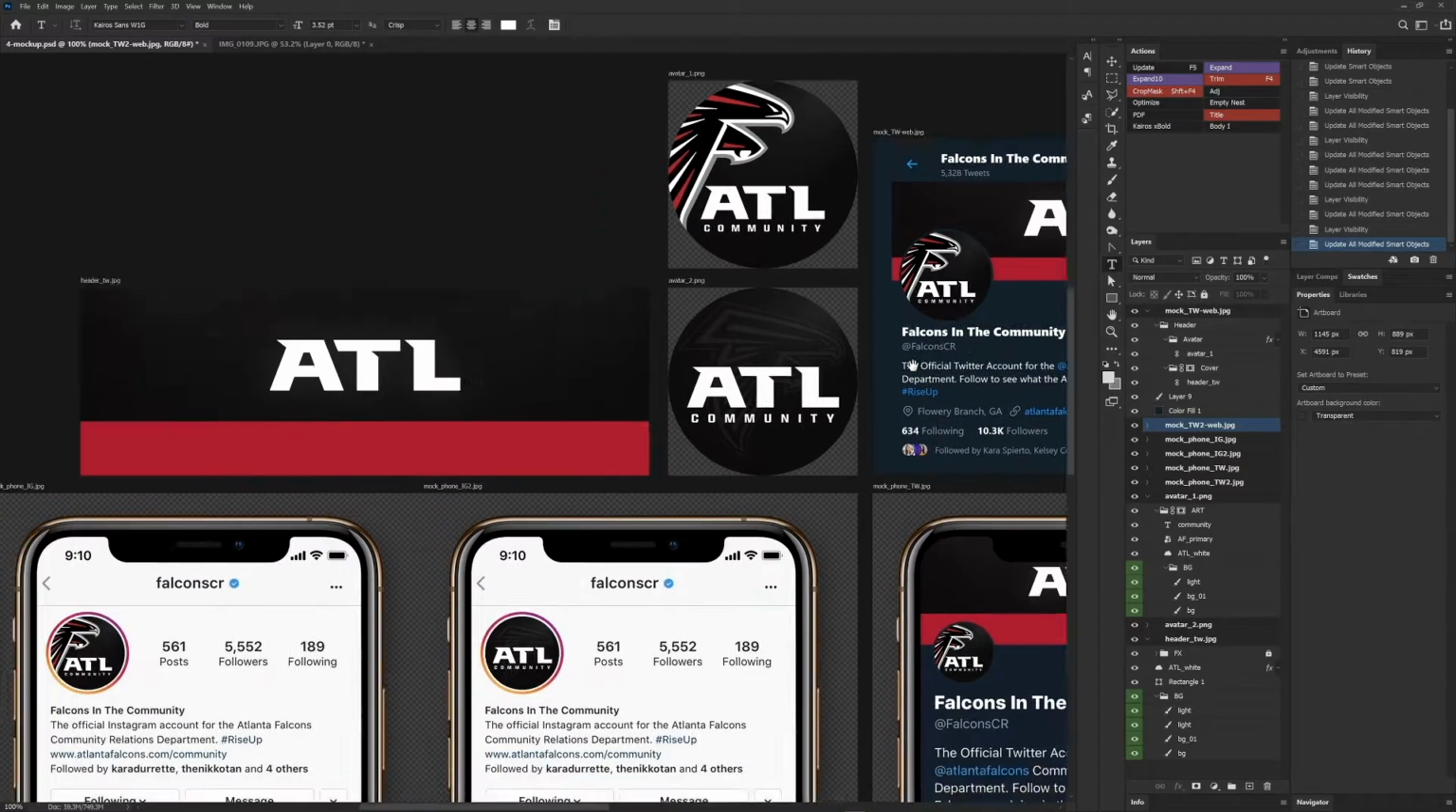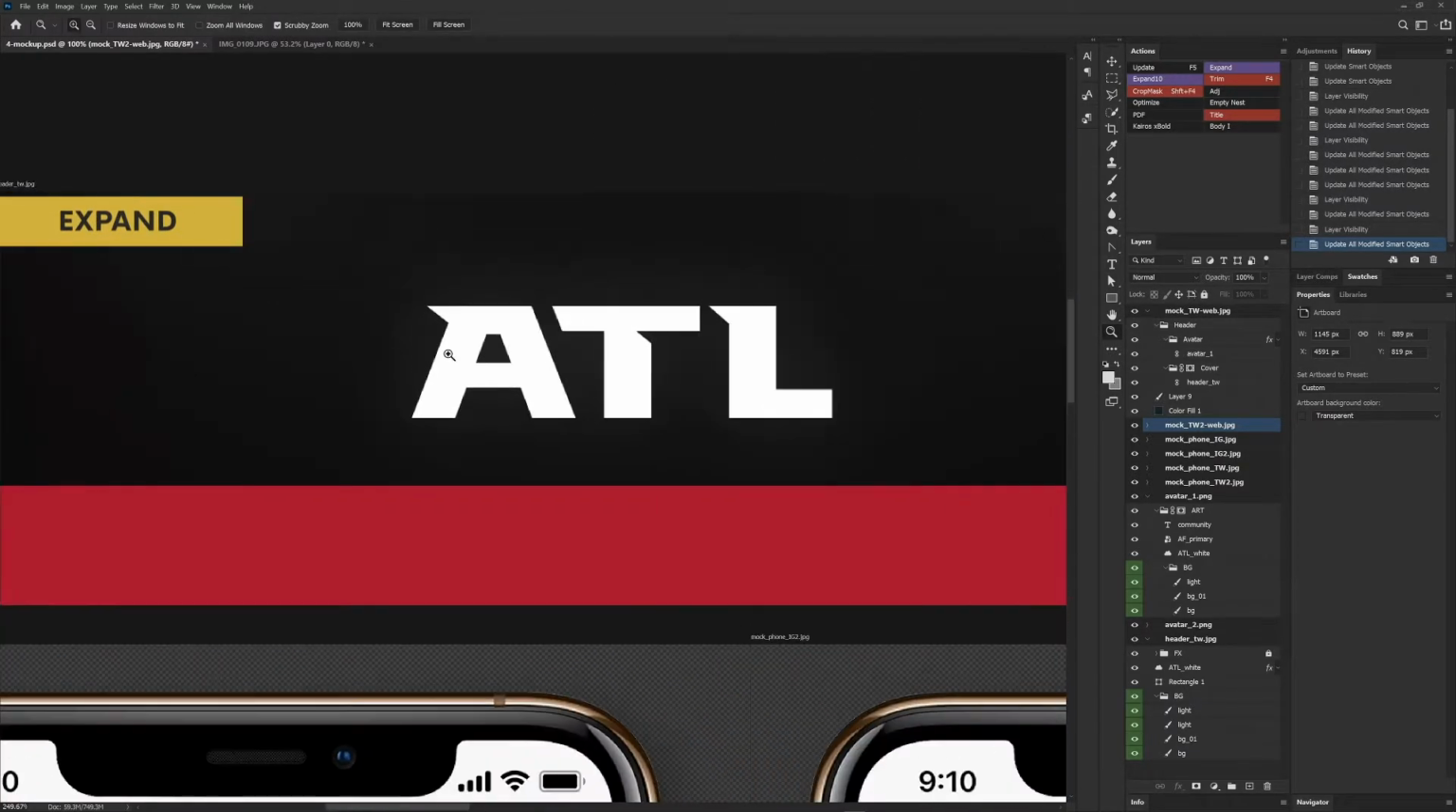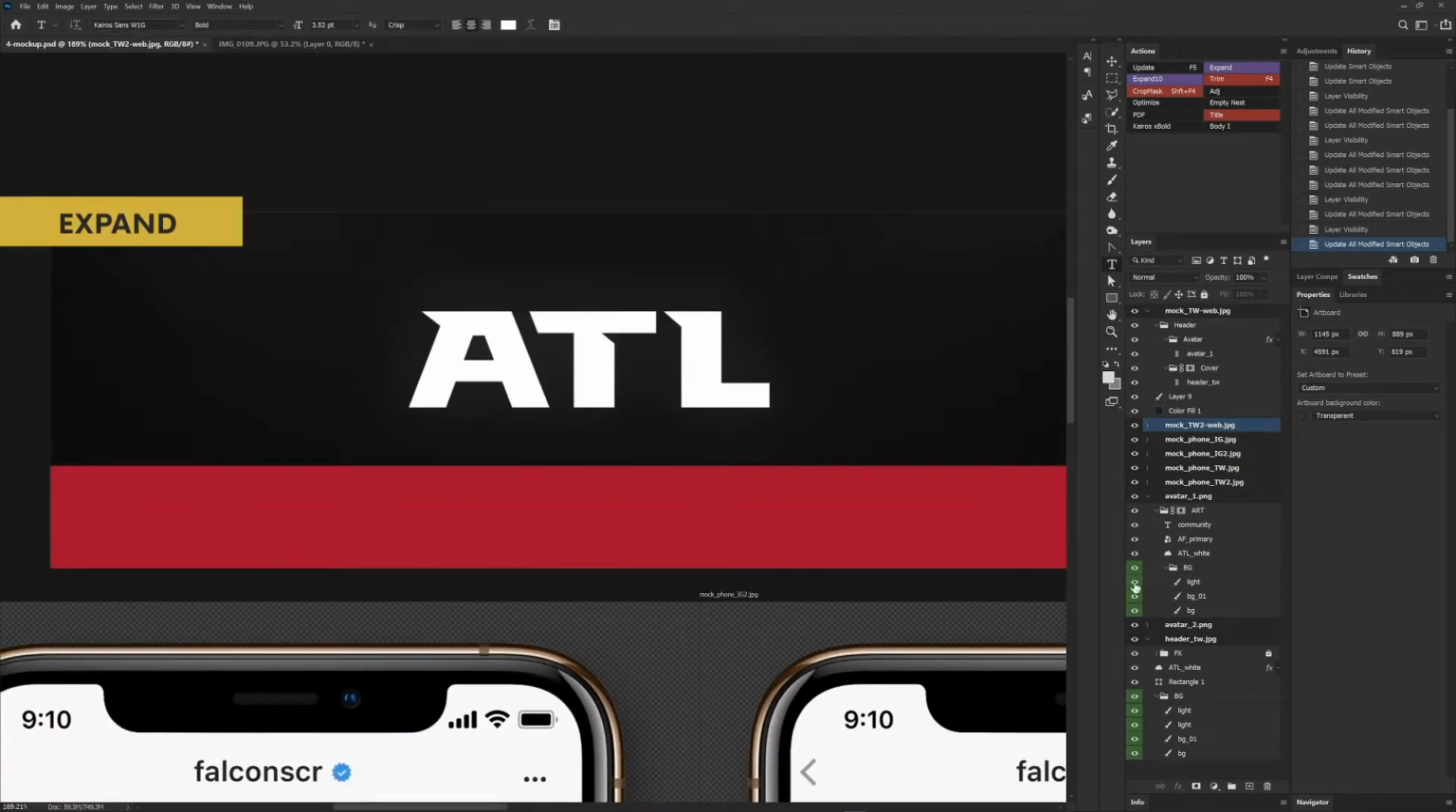For Expand, let's zoom in here and I will select it. Which one is it? Header. So I'll Command click on the item. So Command click on Mac, Control click on Windows. And you see I have a selection here. If I click Expand, it expands the selection by one pixel. If I do it again, another one. Again, another. So Expand 10 just expands it by 10 pixels.